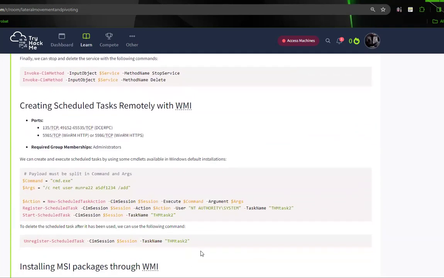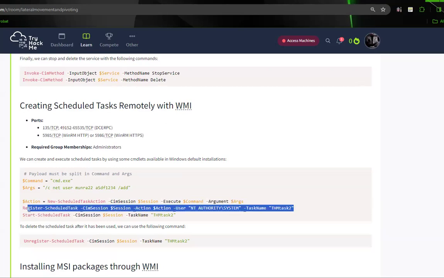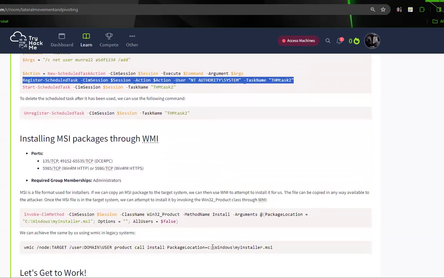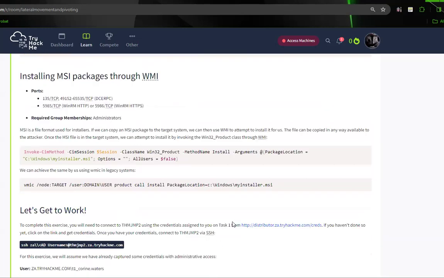Creating scheduled tasks remotely with WMI. We can create and execute scheduled tasks using the following commandlet in Windows default installations. Payload must be split in the command and arguments. So command cmd.exe, the arguments is to create the new user. Actions is to concatenate all those things that we've just done and to register the service and to start it. To delete it, we can use this following command.